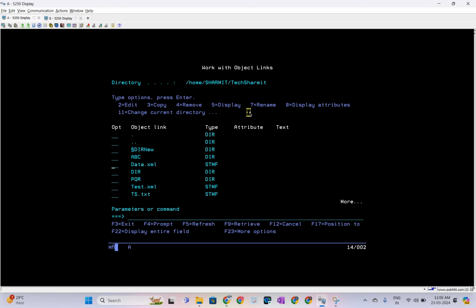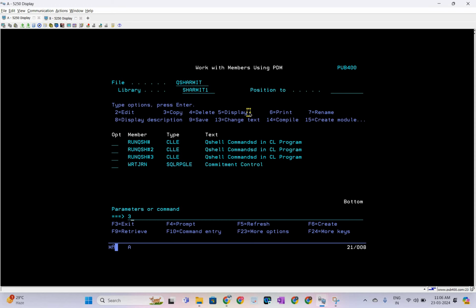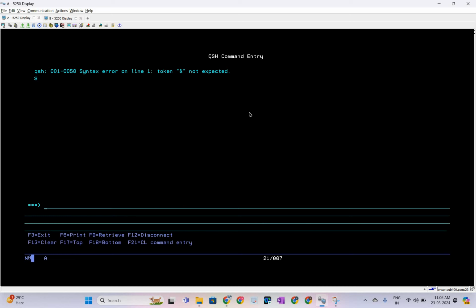So I think now we are good to start with the demo of the command. For that, you can simply write qsh here. What qsh will do is open the Qshell command entry. Now on this Qshell command entry screen, you can execute any of the Qshell commands.